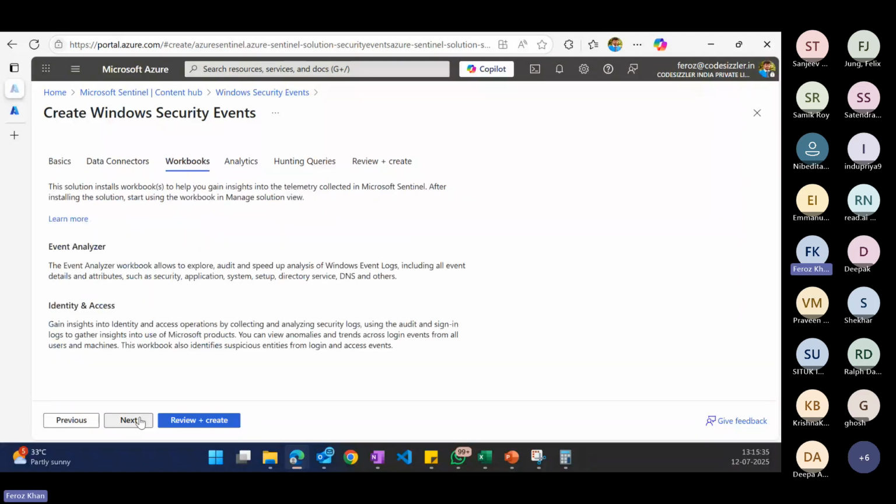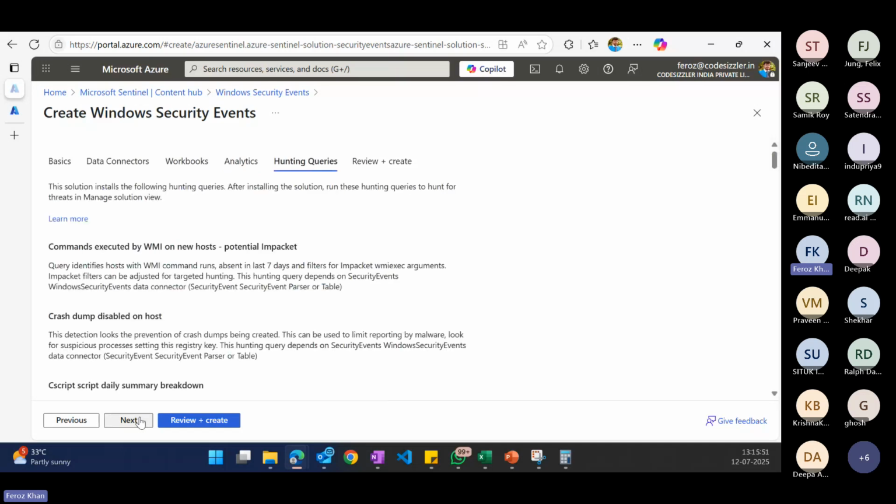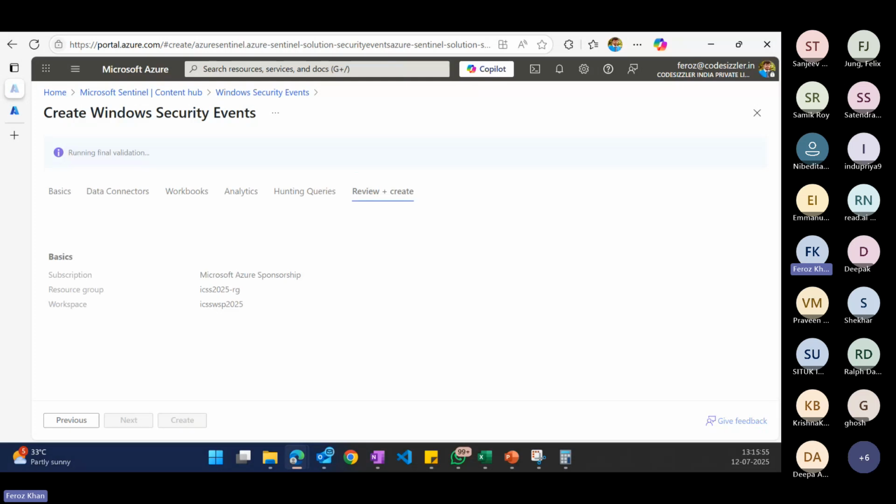You find data connectors and the workbooks. You can make sense of what workbooks are going to be installed and what insights will be collected on top of it. And then we have the analytics as well, right? So this installs the analytics rules for you. And then the hunting queries, right? The solution installs the hunting queries for you here. And finally, there we go, having the security events connected with the workspace.